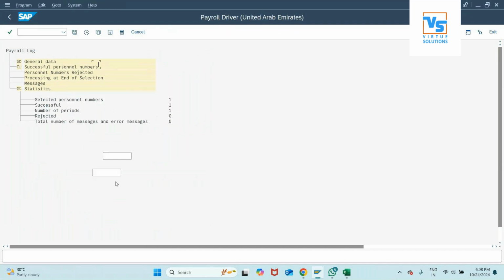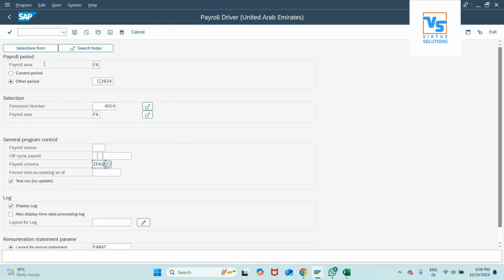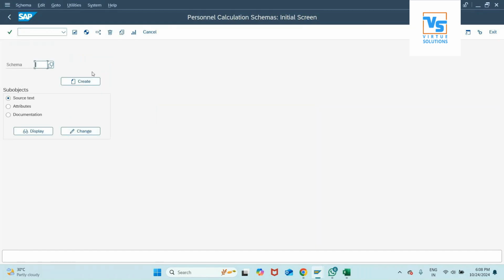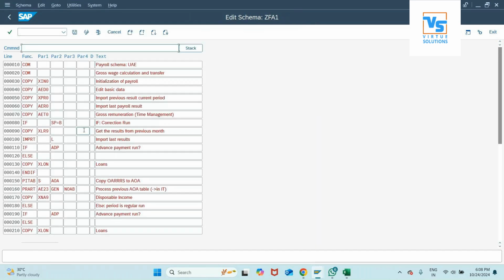What is the schema we are using? This is the copied schema. I can show you. /OPE01. Click on ZFA1. This is a schema, and this we have to understand.